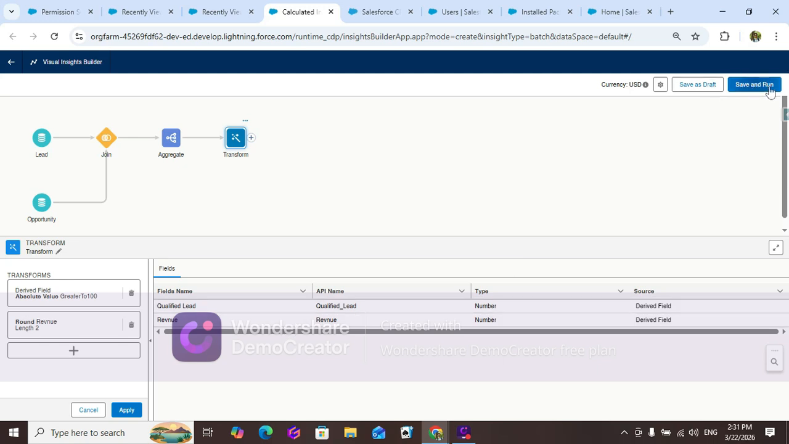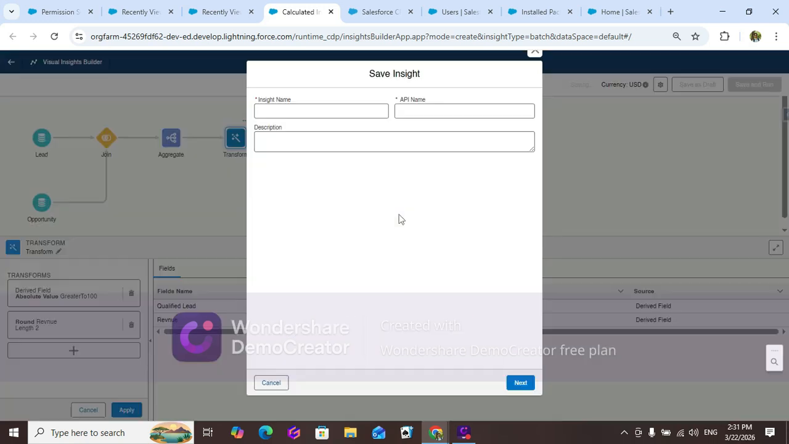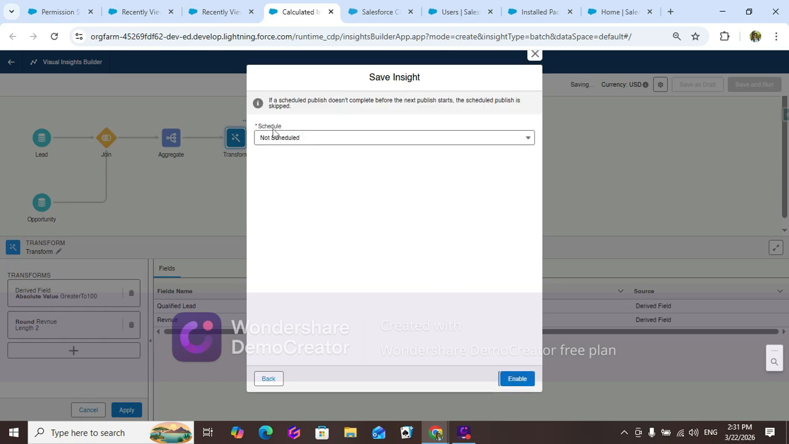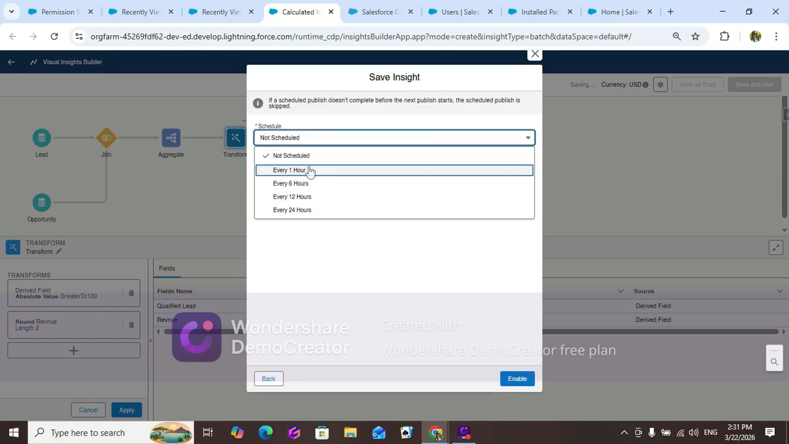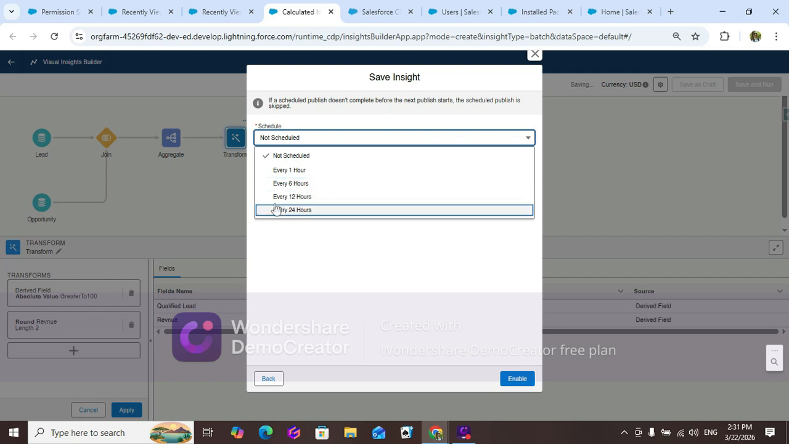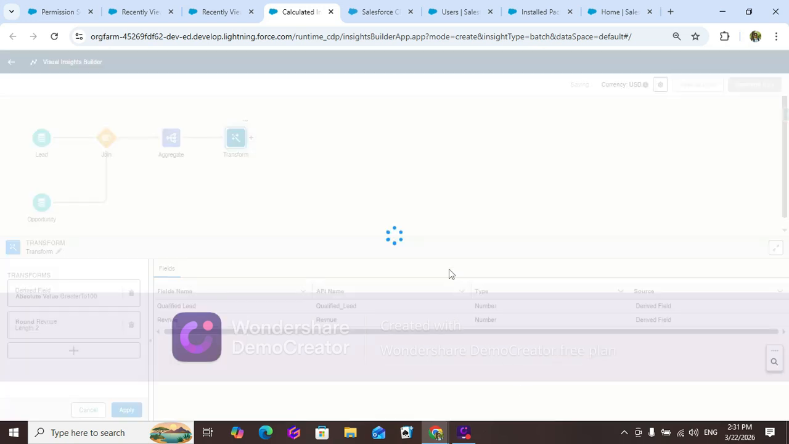So now I will save and run it. It will ask the name of this one, qualified lead. I can click here, and I will click next here. So we can select the schedule. We have options: no schedule, every hour, every 6 hours, every 12 hours, and so on. We can select whichever. So I'm selecting not scheduled. I'm clicking on next here.